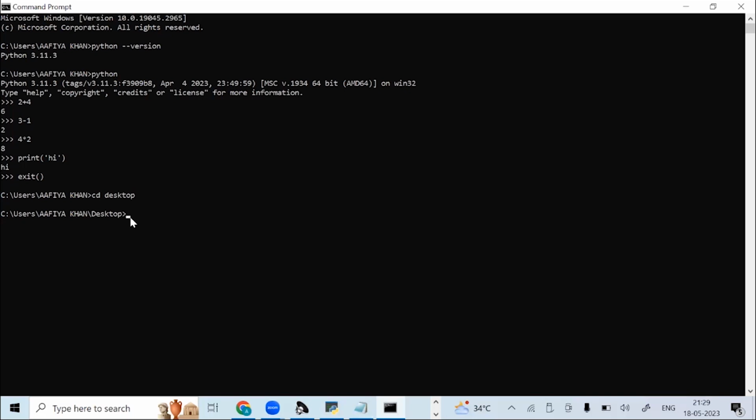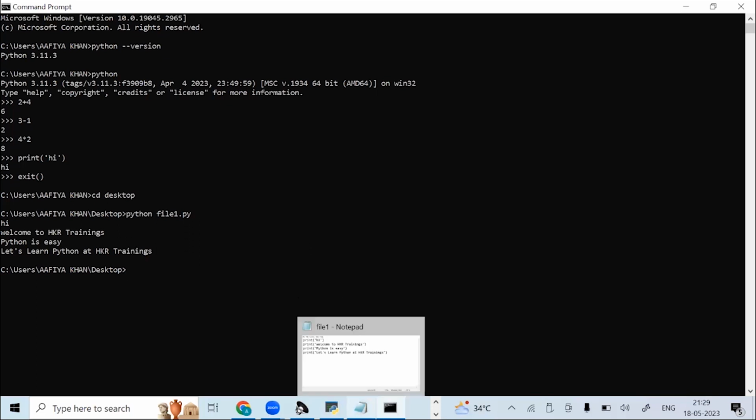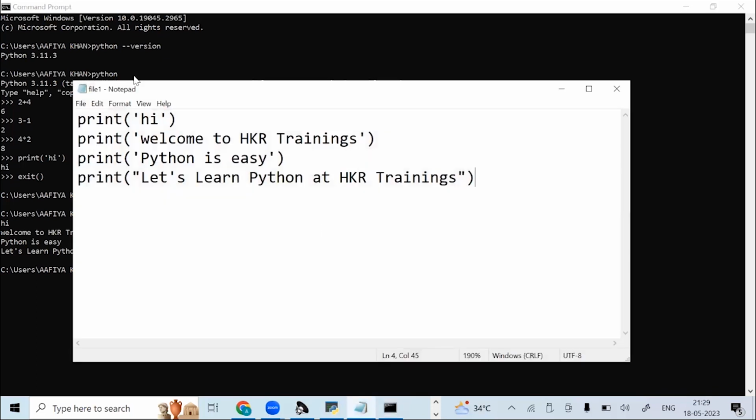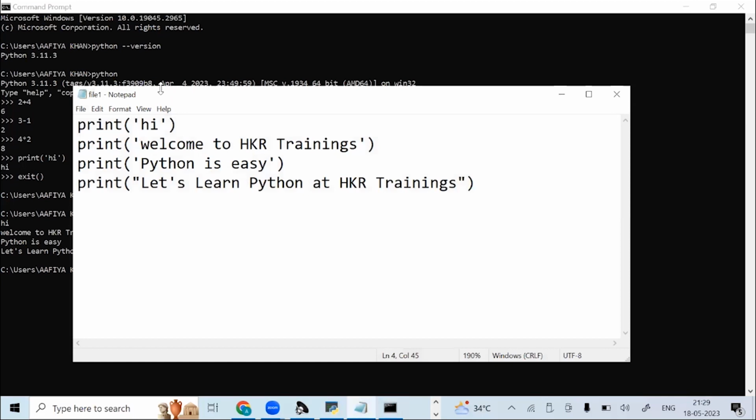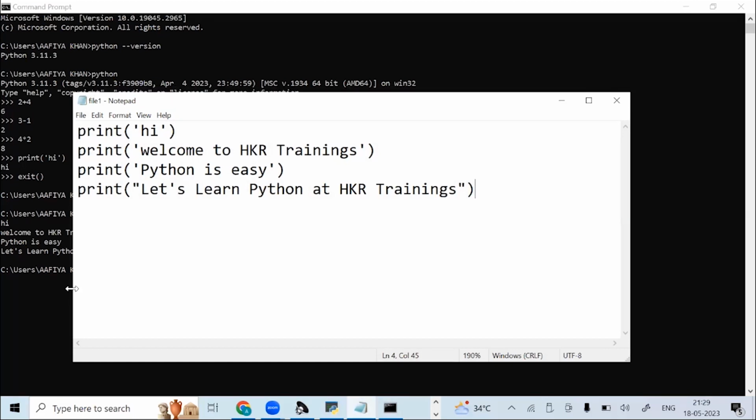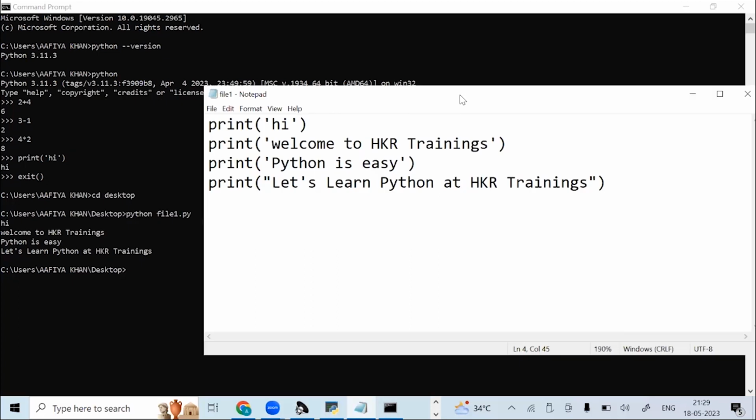So now how can I execute that? I need to write python followed by name of the file. So the name of the file is file1.py and hit enter. There we go. You see the output is the same instructions that I have written on my notepad. So it's hi, welcome to HKR Trainings. Python is easy, and then let's learn Python, isn't it? So this is how you can execute your block of code.